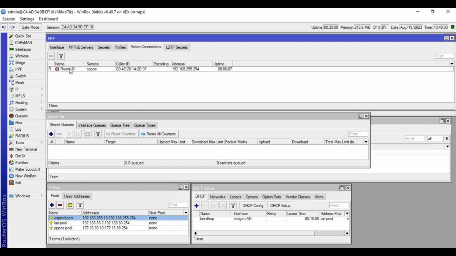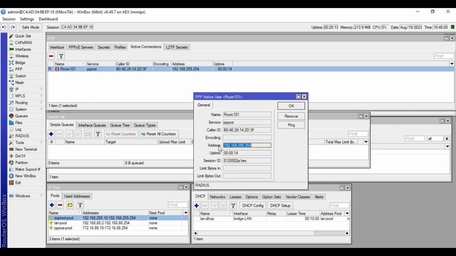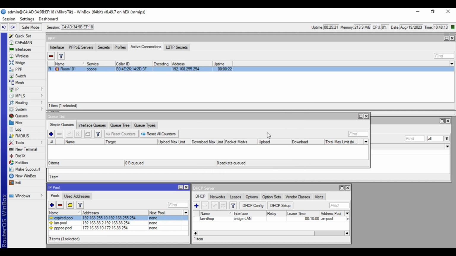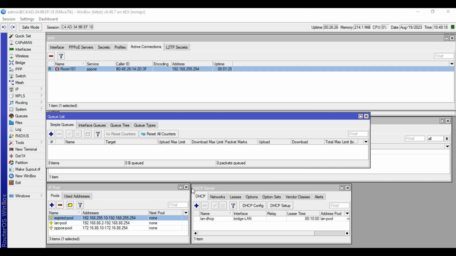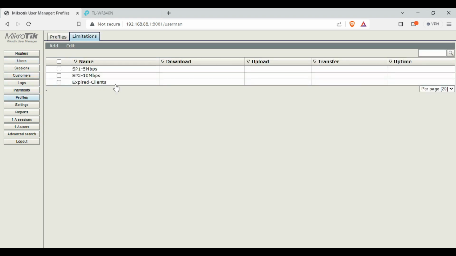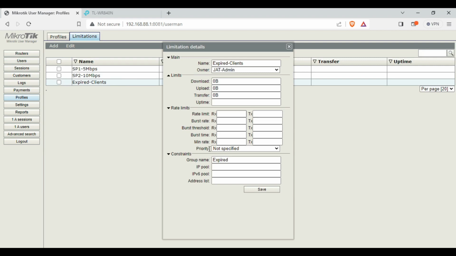Alright, so as you can see here in the active connections tab, the room 101 account has now an IP address of 192.168.255.254, which belongs to the expired pool. And there is no simple queue. As you can see here in the queue list, there is no entry, because in the User Manager profiles, the limitation for expired clients has no rate limit, so we leave it blank.